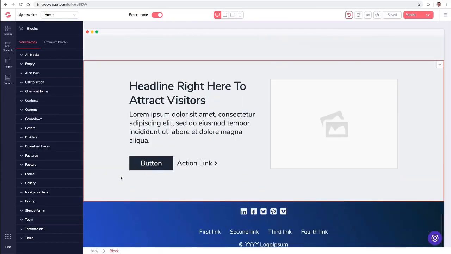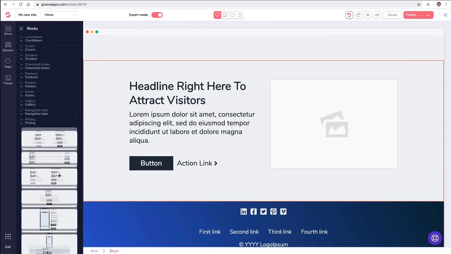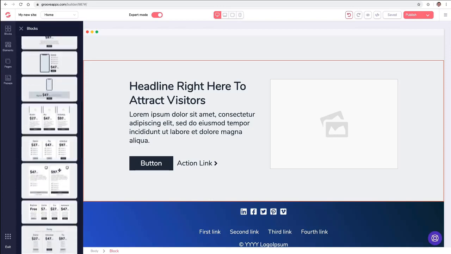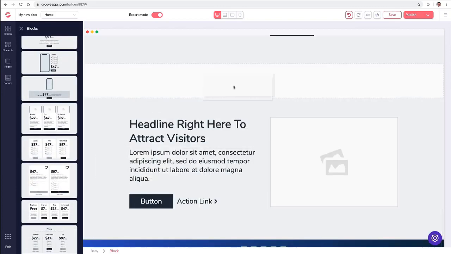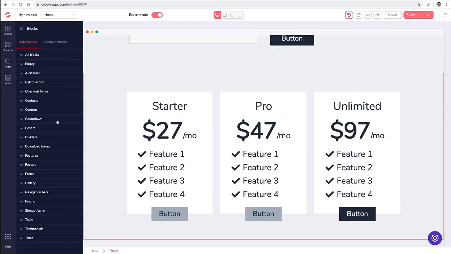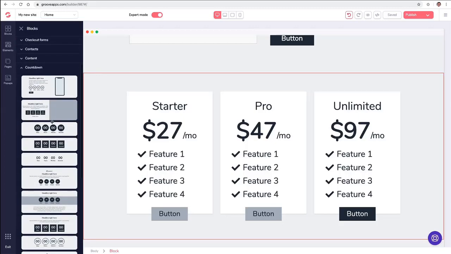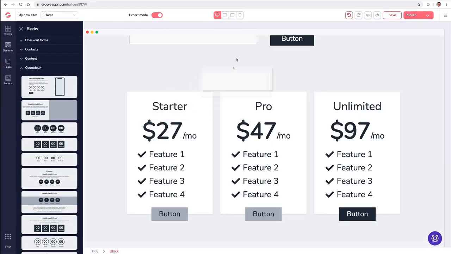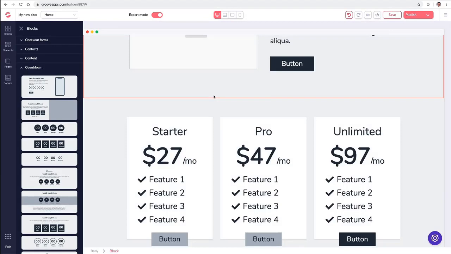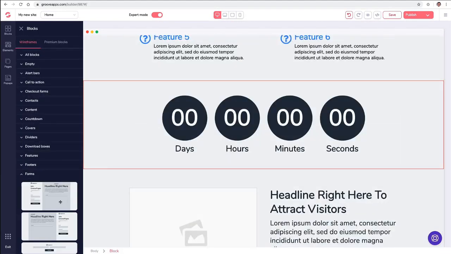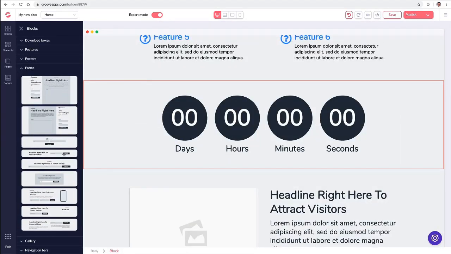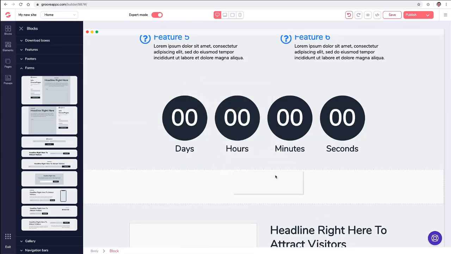Let's put in a pricing form down here towards the bottom. Let's do one of these triple section pricing forms. I like something just like that. And let's put in a countdown timer. So I kind of like this one here with the round section. So we'll just drop that in. Let's also put in a form over here. And I'm going to put in this one right here, just like that.